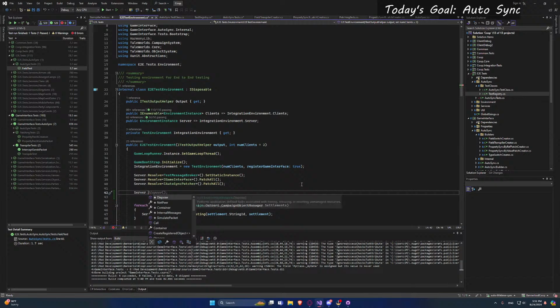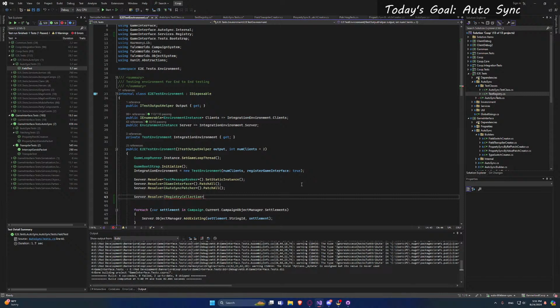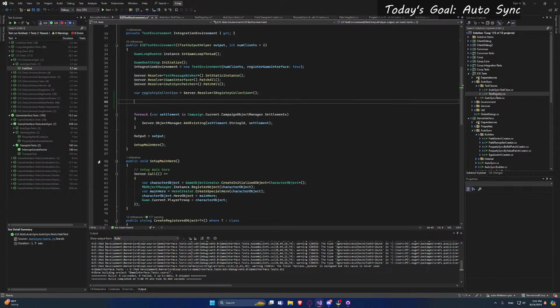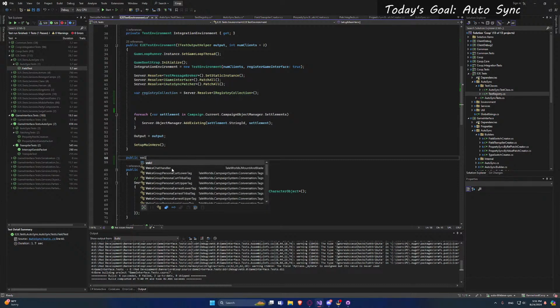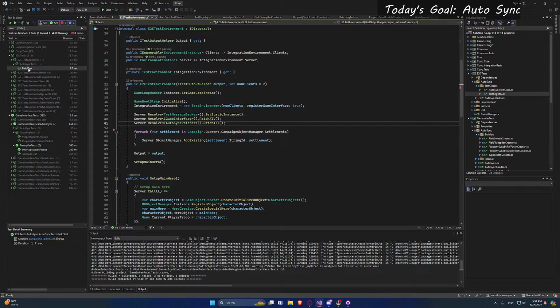Server, resolve IRegistryCollection, right? And here's what we want to do. Registry collection. But I also need to do this on the client. Public void. Actually, let me do it in test first, see if it's even worth putting it here because this will propagate to all tests. I don't want that.